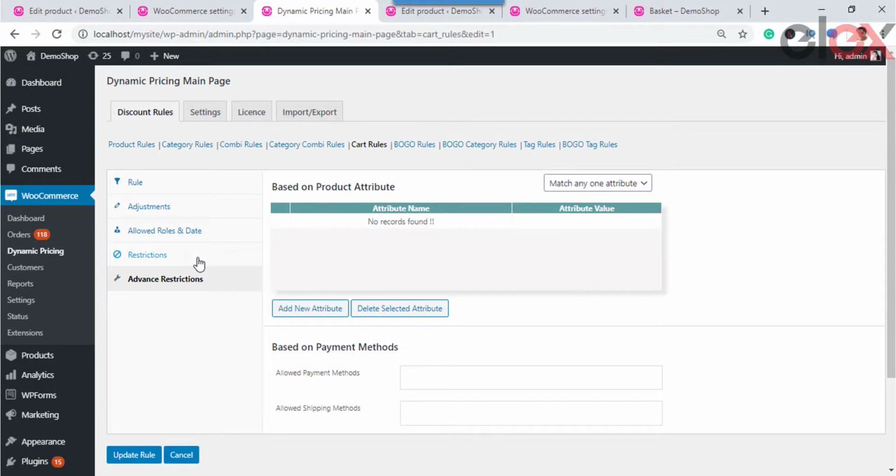If you want to add more advanced restrictions on your store regarding variable products and payment methods, you can move on to Advanced Restrictions and add them. Else, you can save the rule.